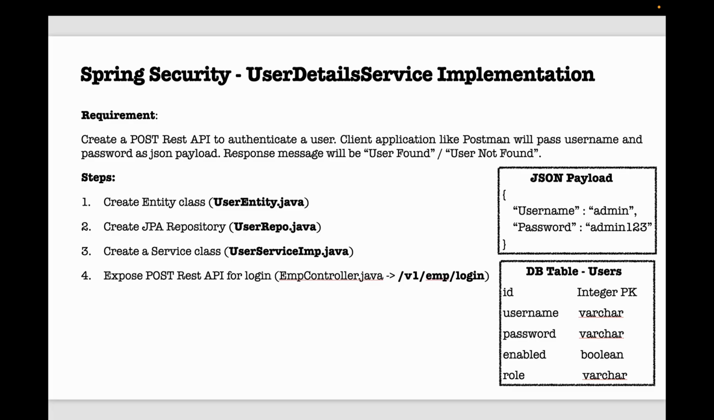Basically, if you see in the right bottom, we are going to use a table in the database to maintain the multiple users. So this table has ID, username, password, enabled flag, and role. So till now we were using the users from memory, but now we are going to maintain users in the database and this table will be used.